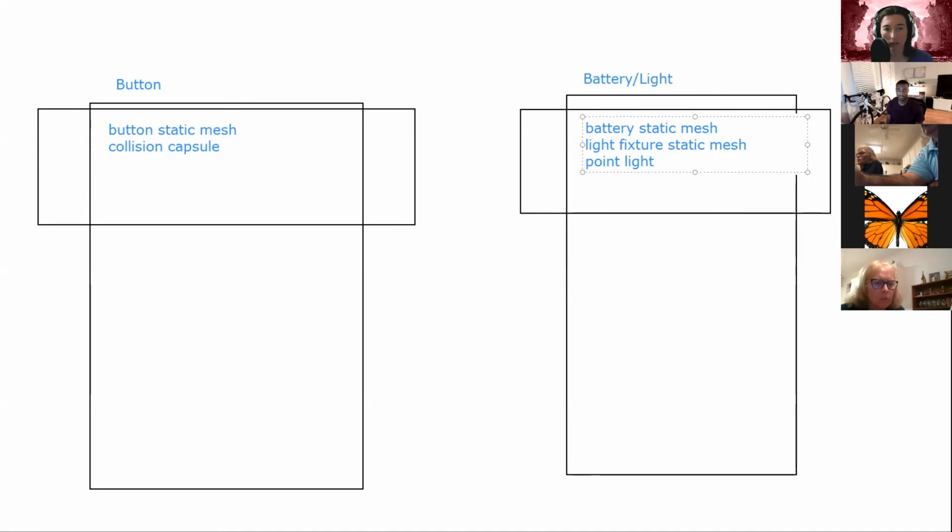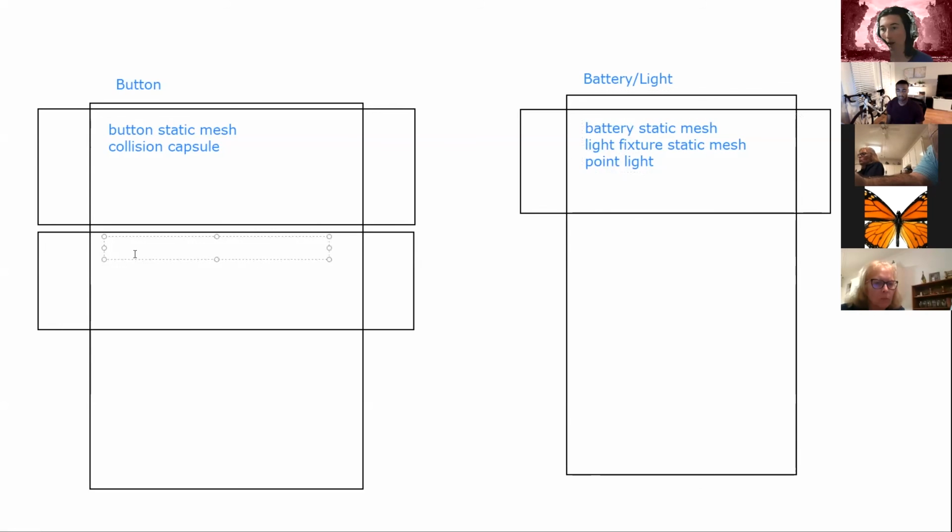Okay, and let's think about variables too. Let's say we want the button to be able to talk to the battery light, but how does it know what to talk to? How does it know to grab the battery light or the random button way over there or the floor, etc.? So it's helpful to have a variable that specifically says, hey, use and grab this class, this specific thing.